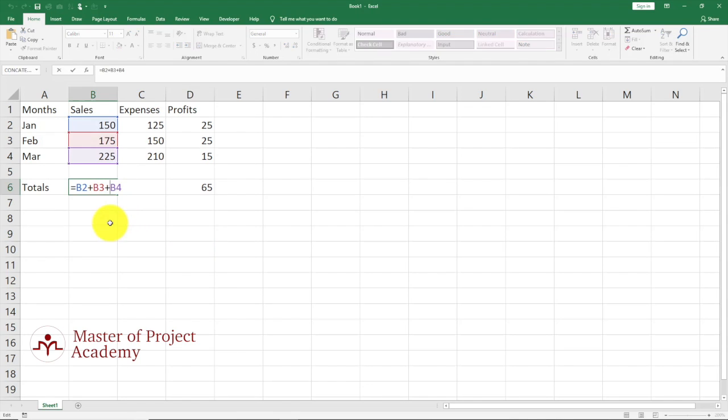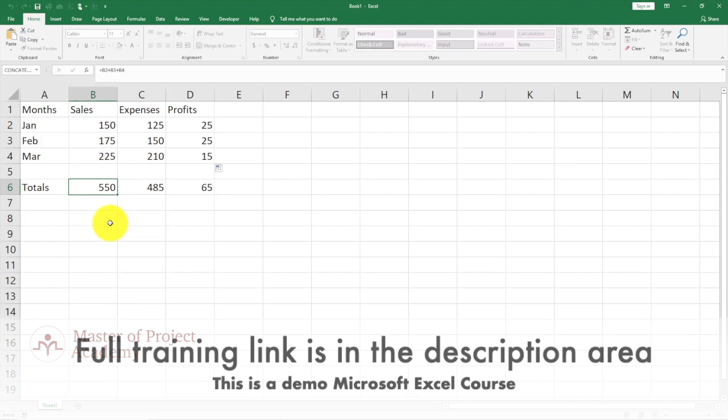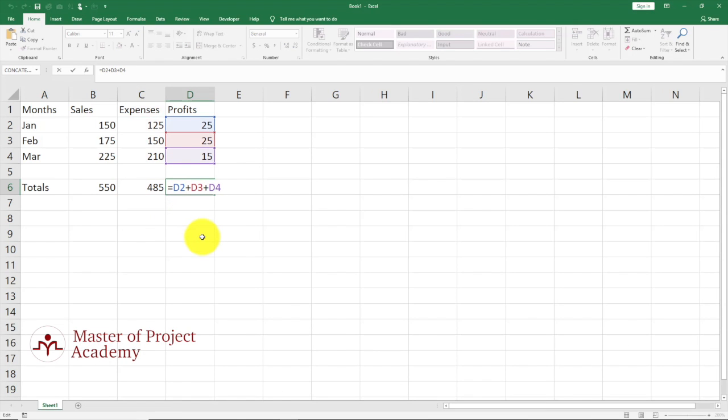Remember in this one, the formula was B2 plus B3 plus B4. If I go to column C, the formula is C2, C3, C4, and the same thing over with column D. What is the only difference in these three formulas? The column. That's it. Excel knows that when you copy a formula across like we did using the fill handle, to change the column so that the answer is correct.